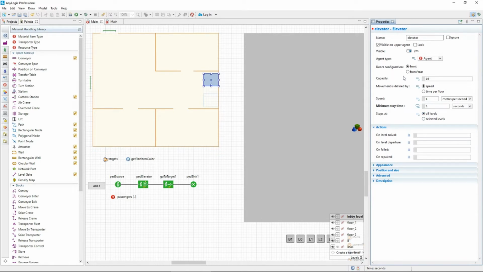Also, I have different properties that are specific for elevators, like capacity, speed, and minimum stay time. Minimum stay time contains the time of opening and closing the door, and it will be the minimal time that the elevator stands on the floor, for example, if there is only one passenger who comes inside and there are no passengers to wait for.